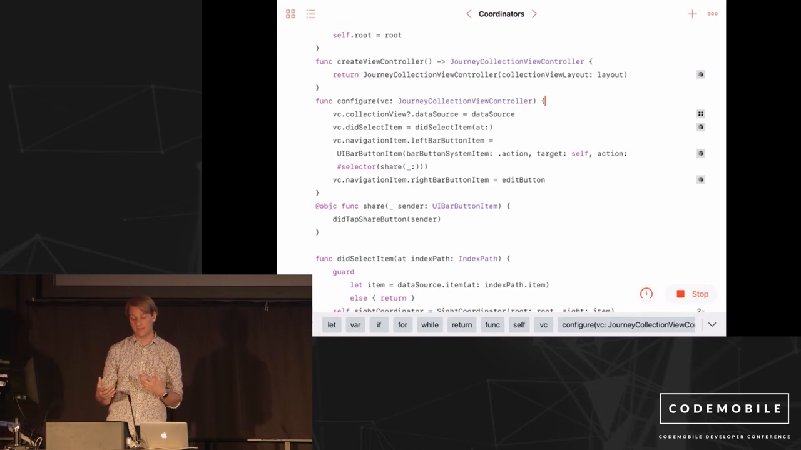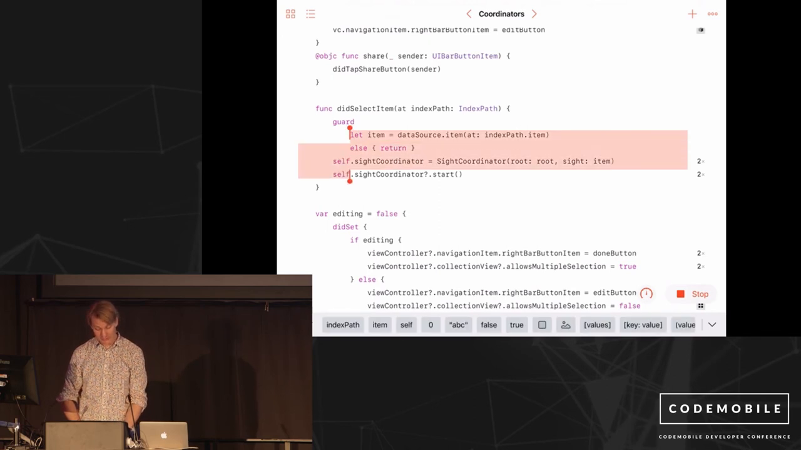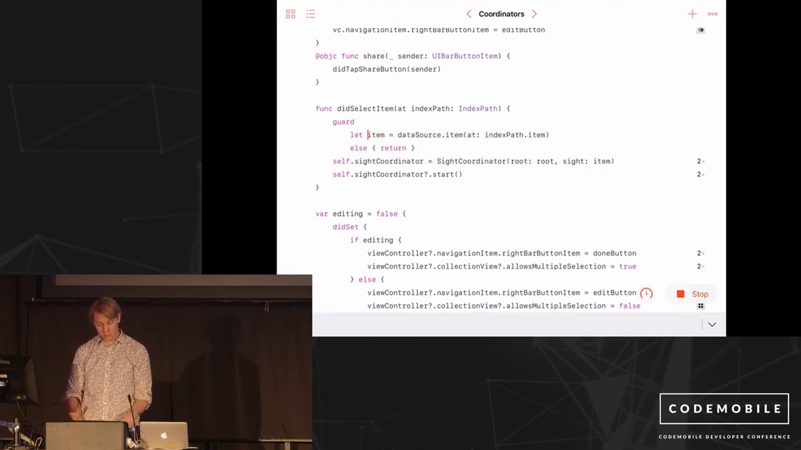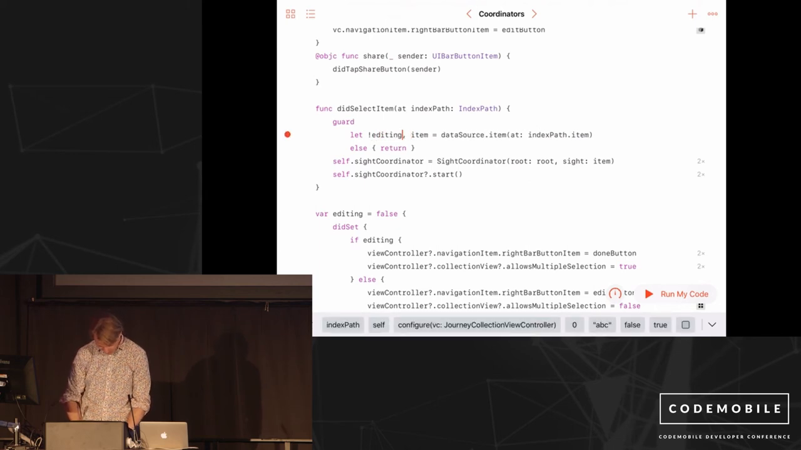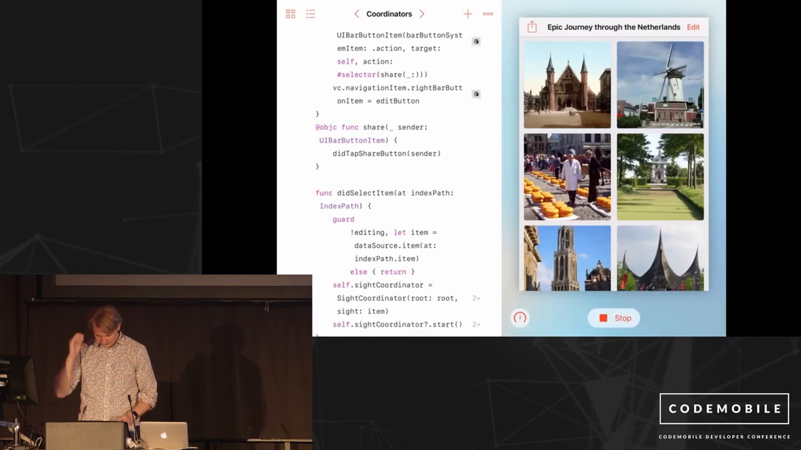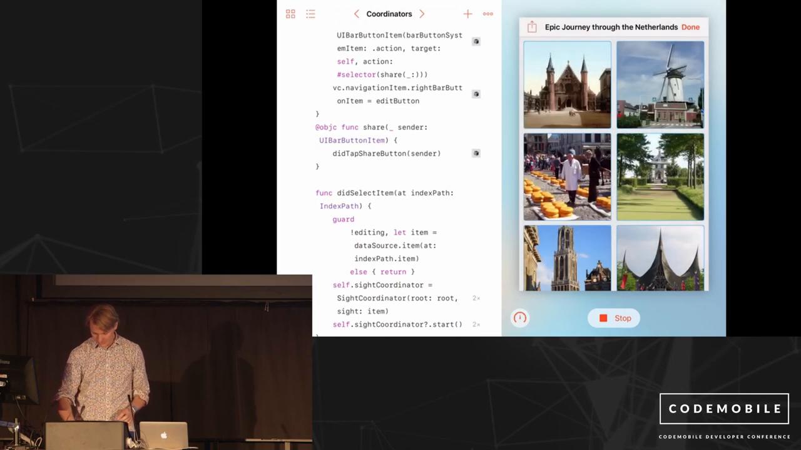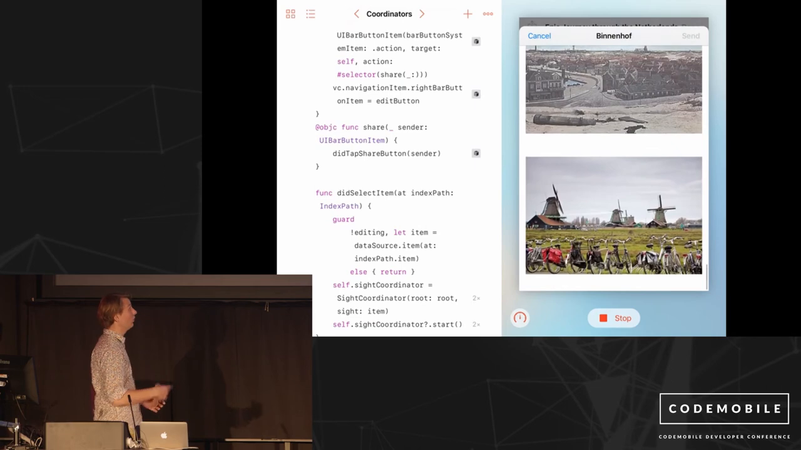we implemented this didSelect method. And what this didSelect method does is, if we select something, then we grab something from the data source and create a new coordinator. So we don't want this to happen while we're in editing mode. So we guard: if we're not editing, then we want this to happen. Otherwise, we early return. So now if I press the edit button, I can select multiple items. And I can share them again.